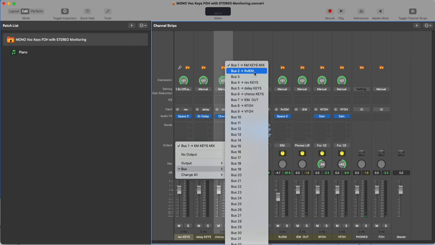It won't be sent to front of house, but a lot of singers don't like using dry vocal in their in-ear monitors. That one I just left empty because I didn't know how many I'd need. There's my reverb, delay, and my chorus just for my keyboard sounds, my synths and stuff.